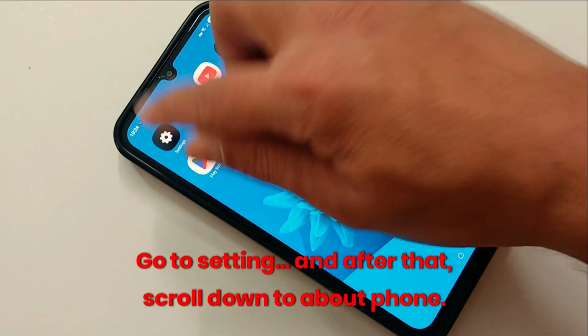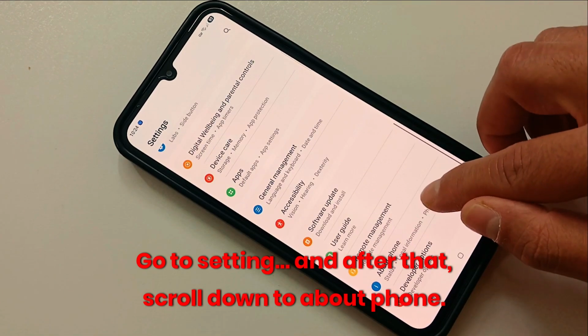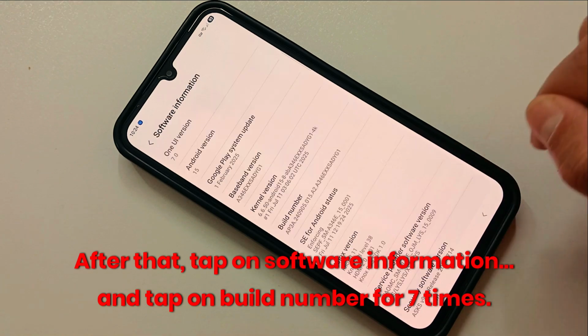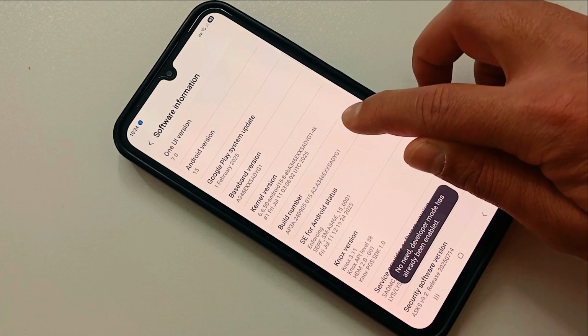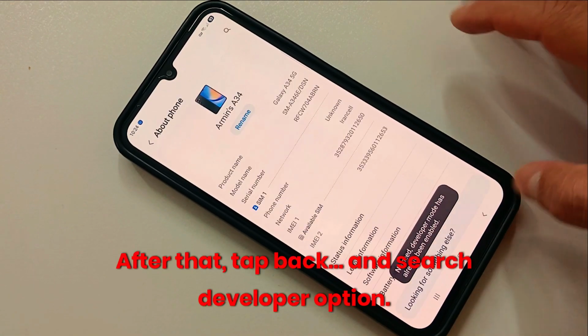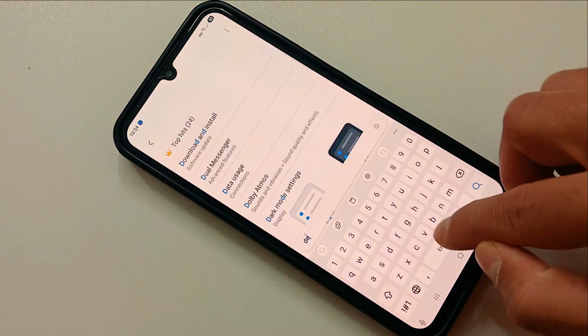Go to Settings, and after that, scroll down to About Phone. After that, tap on Software Information and tap on Build Number 7 times. After that, tap back and search Developer Options.